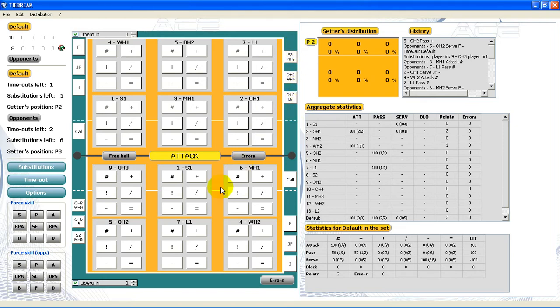Let's move on to the next control, the Libero In checkbox. When this box is checked, the libero is on the court. Uncheck it to put the middle hitter back on the court. Use the arrows right next to the checkbox to decide whether the first or the second libero is playing. Again, all these controls are mirrored on the opposite side of the court.